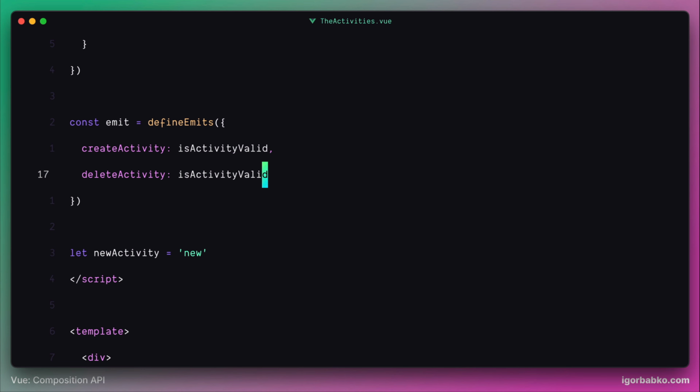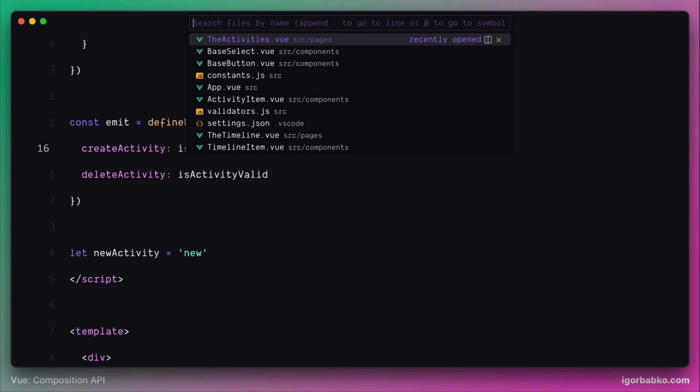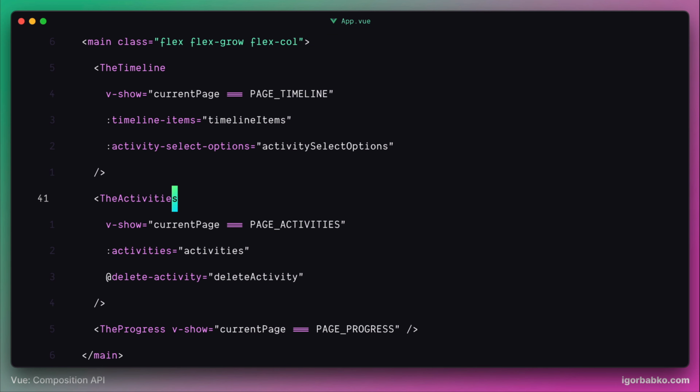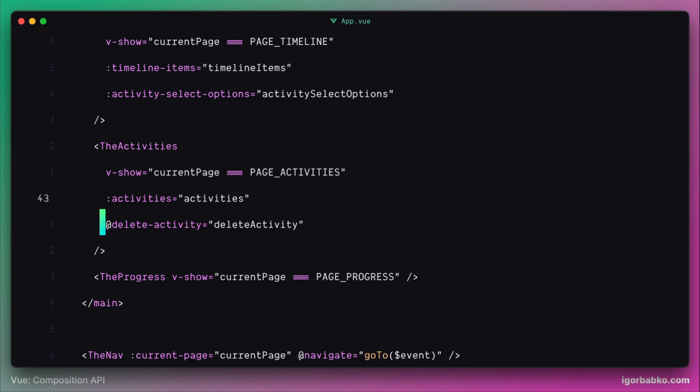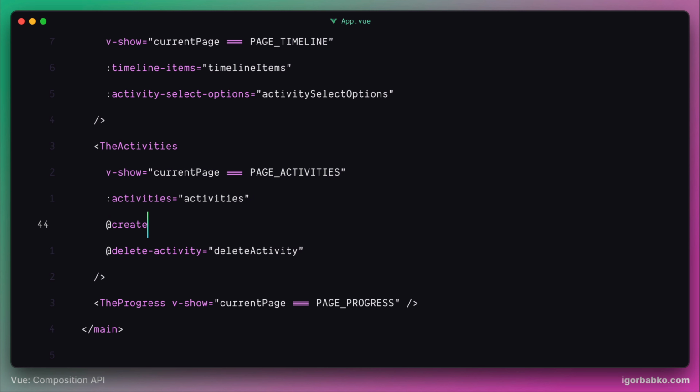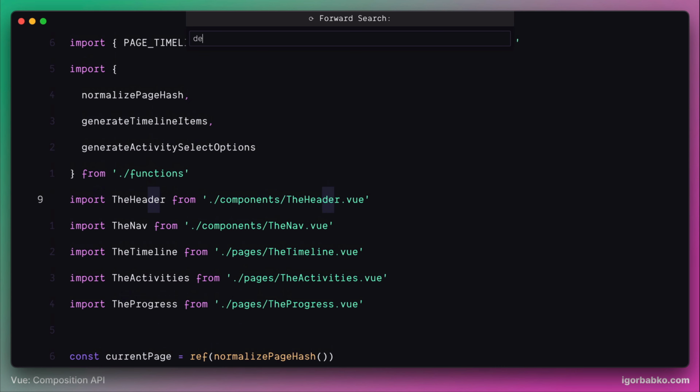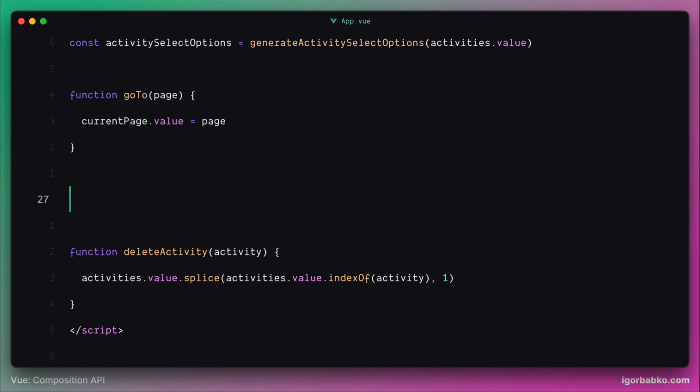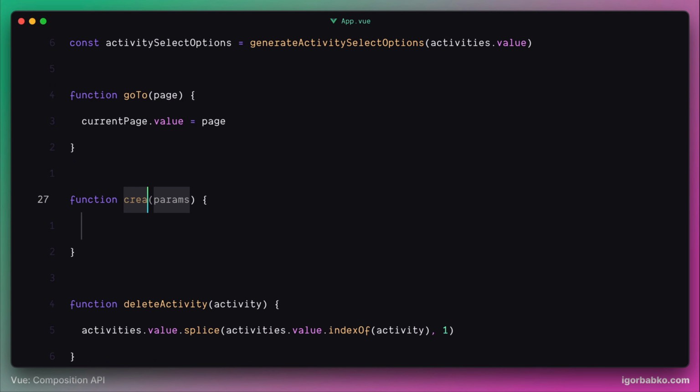And of course, since we fired this event, we also need to register a listener in the parent component called App. Let's add the event directive with the name createActivity on the activities component. And the function which is going to handle this event will be createActivity. So let's declare this local function in the script tag. Here we're gonna use one parameter, activity, which this function will receive. And all this function has to do is to add one more activity to our activities array.